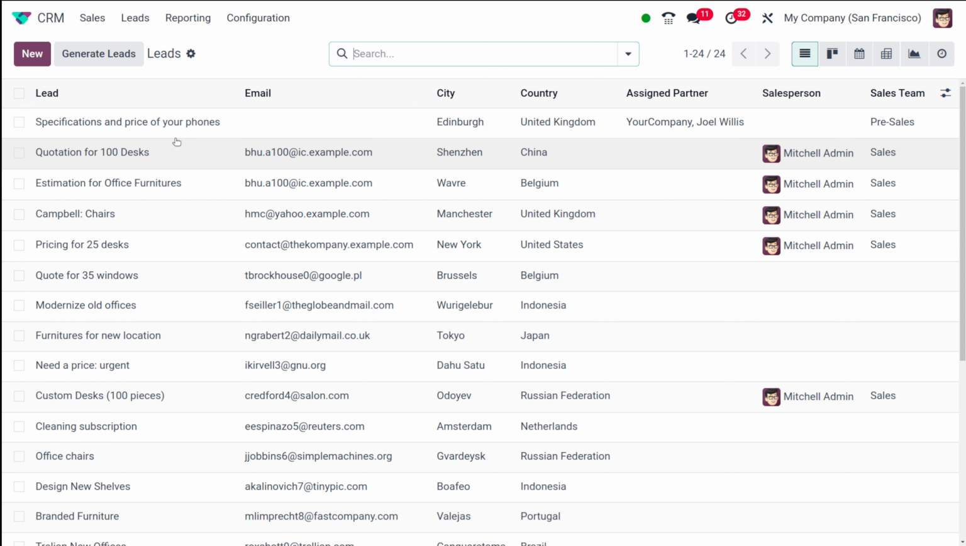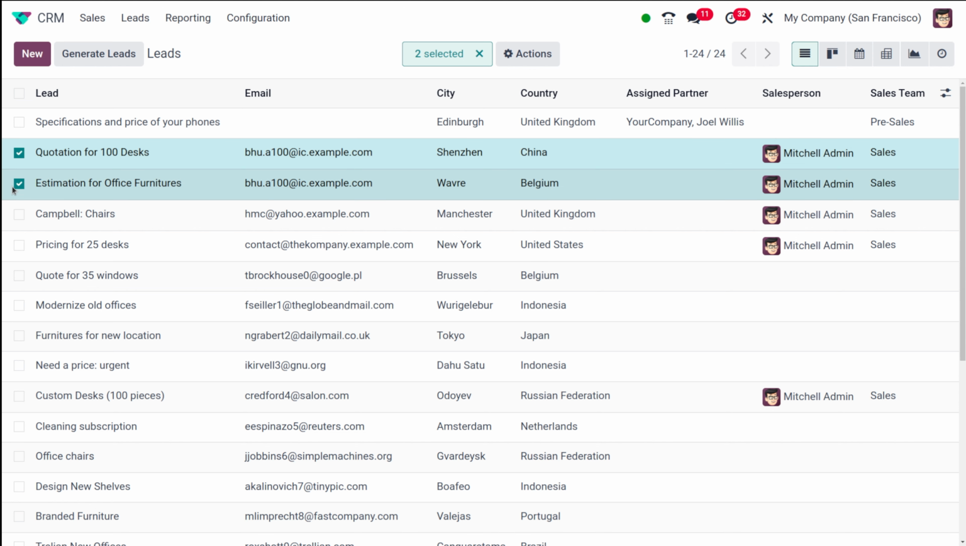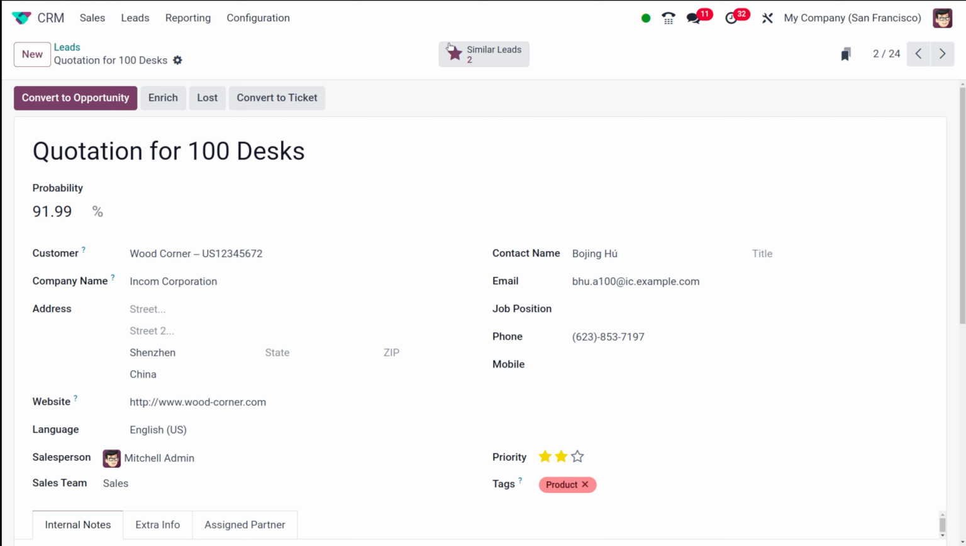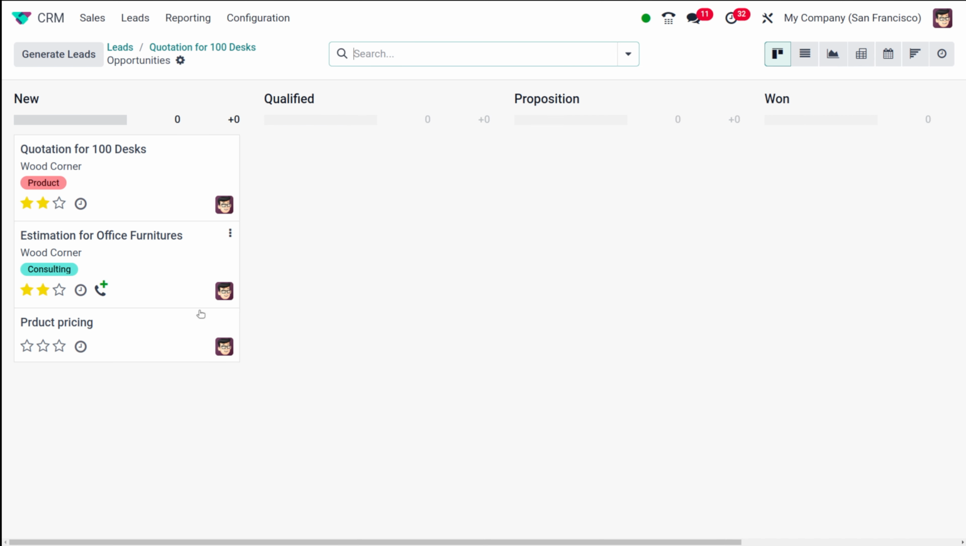Now, if you take a look at the leads over here, you have quotation. I'll simply highlight it. So here you have quotation for 100 desks and estimation for office furniture. If you take a look at the emails, both are the same. Once you open these leads, I'll open quotation for 100 desk, you can see a smart tab which says similar leads. It has two similar leads. Open that. So these are the similar leads.